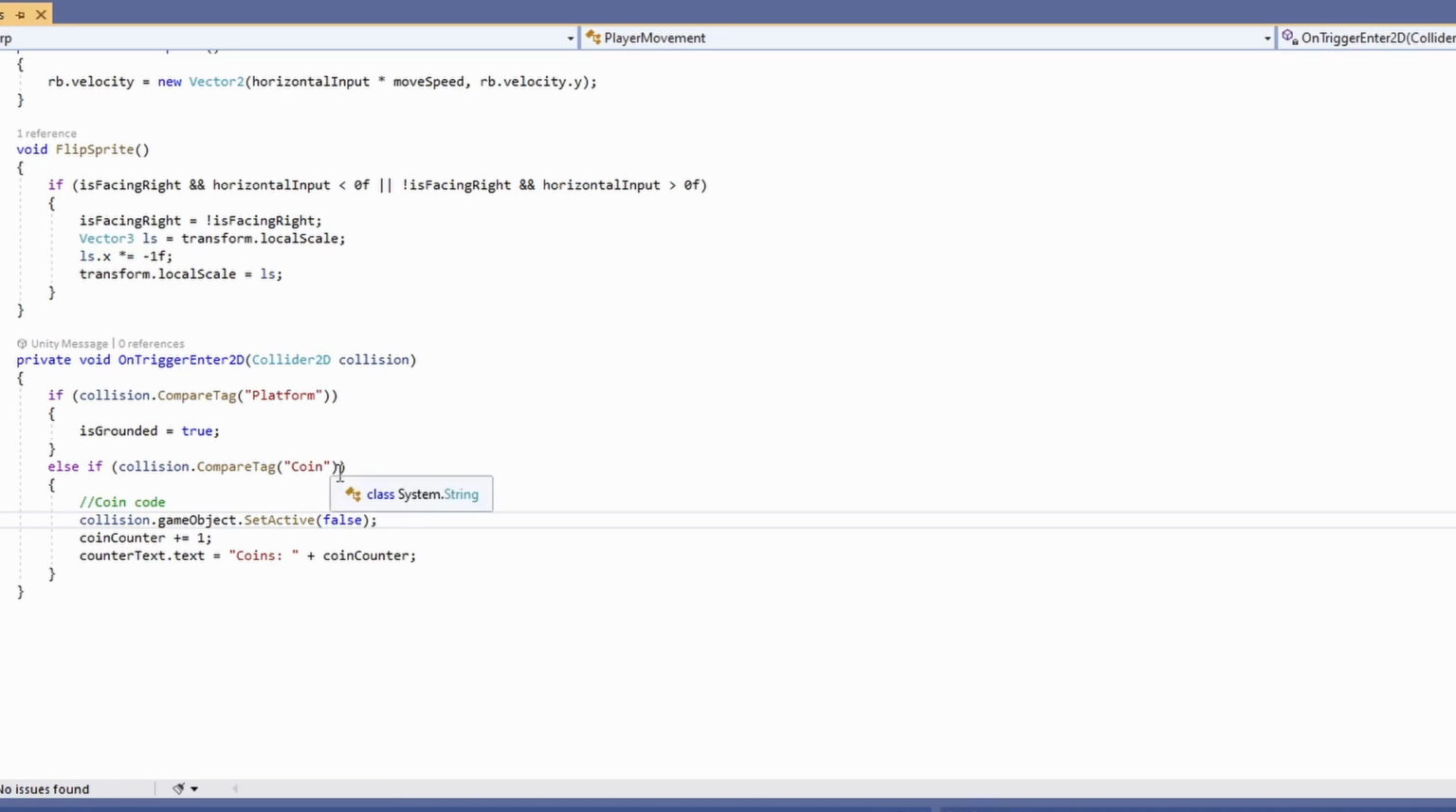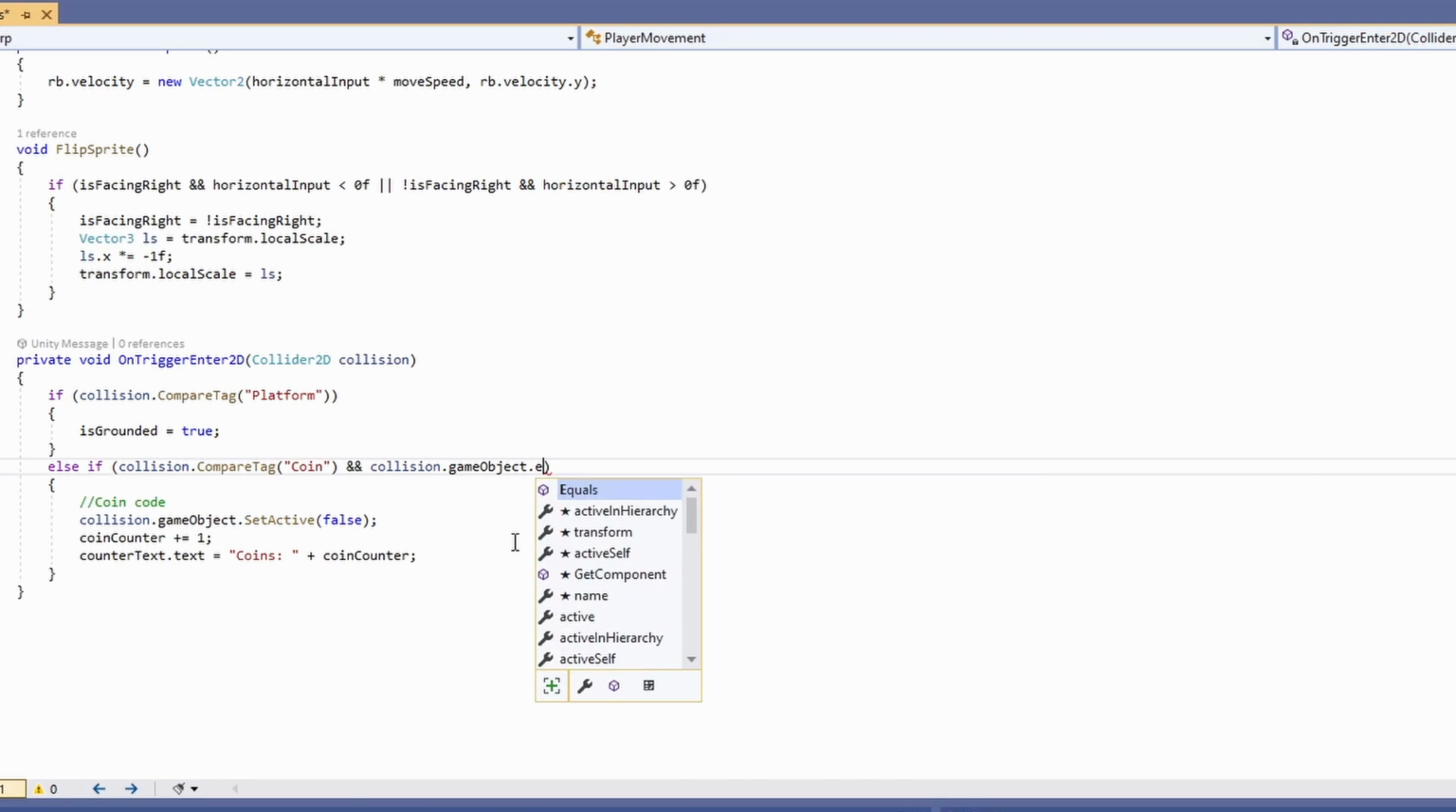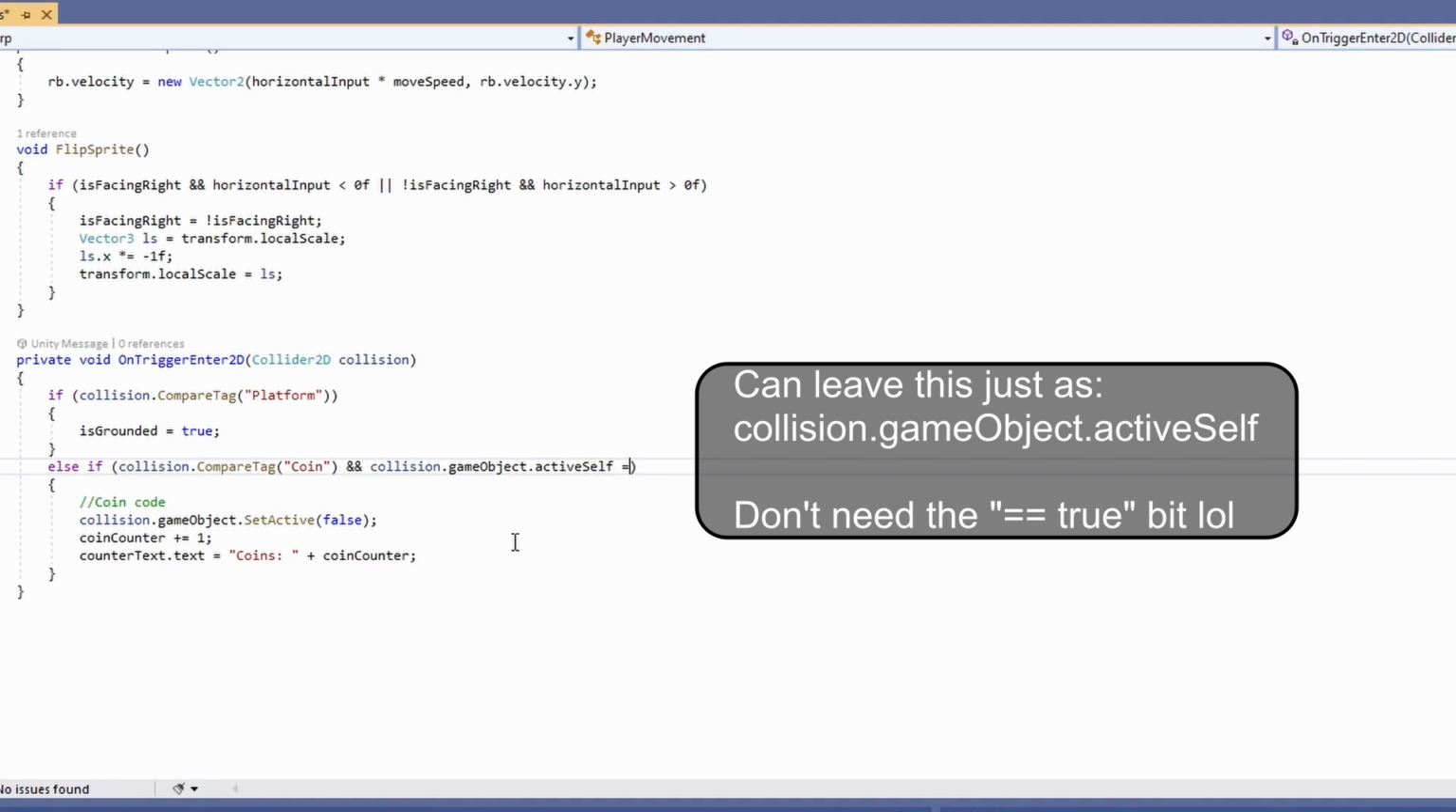And before I forget, we need to check also if our game object is active. Since we're setting it to not active, you'd be able to keep picking it up even if it's invisible. So check if activeSelf is true.